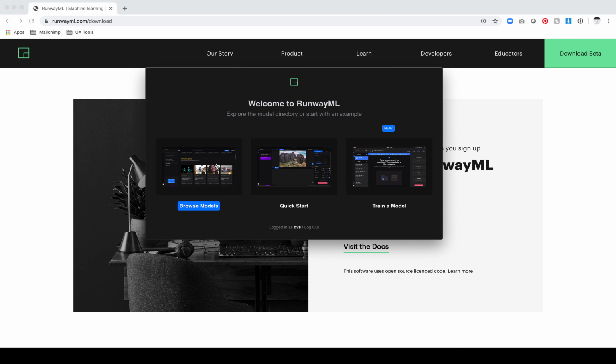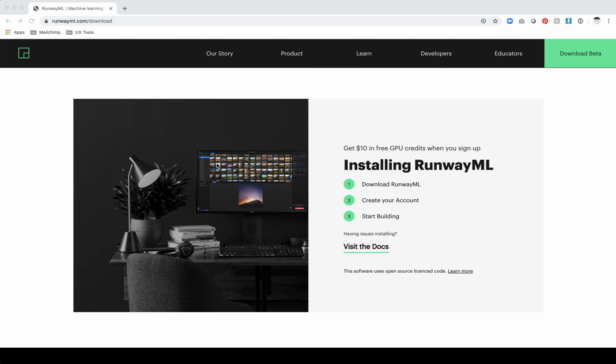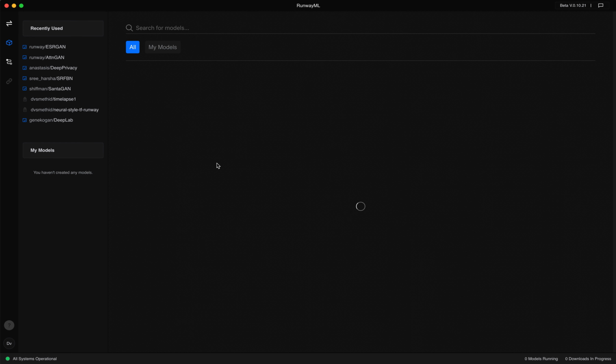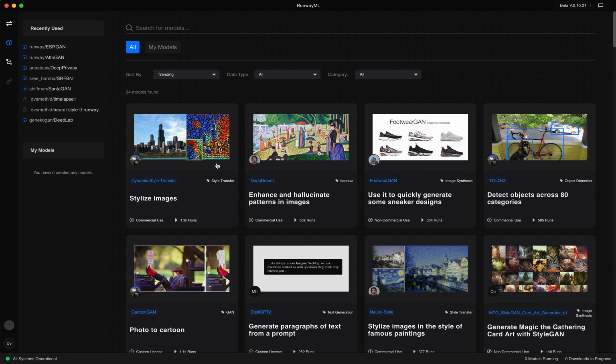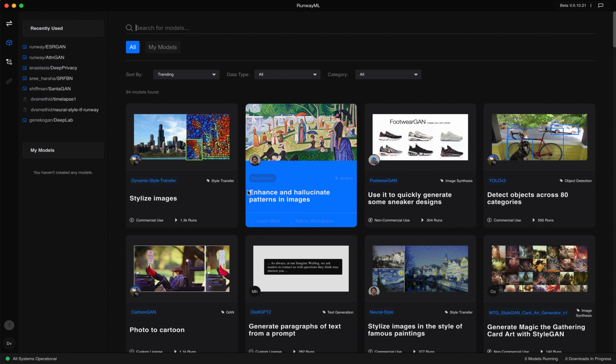So let's take a look at Browse Models. This is where the majority of our work will be done. What's really great about Runway is that there are a ton of models in here to review and explore. So if you're ever interested in just playing a little bit with ML and understanding what its capabilities are, this is a great place to start.